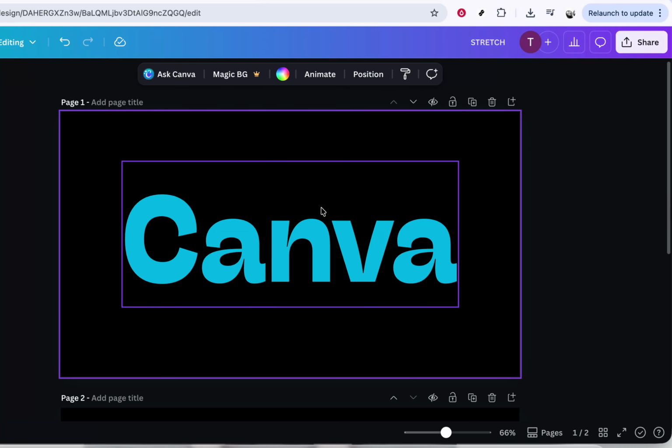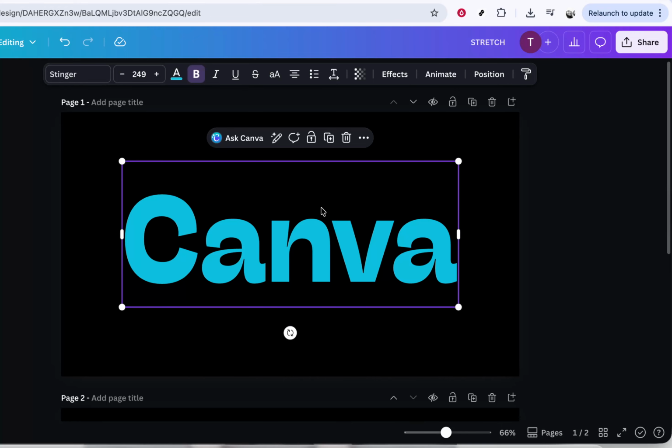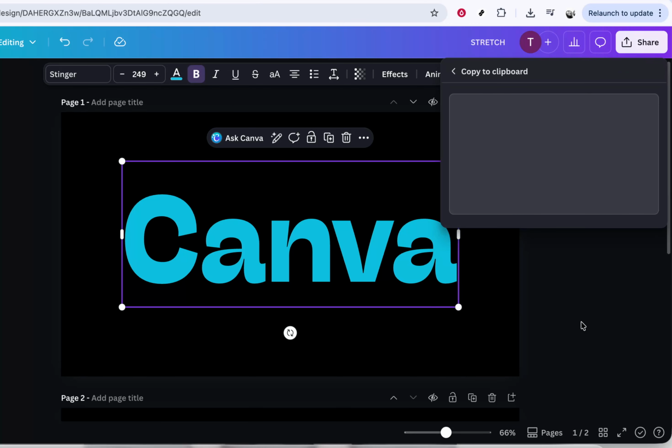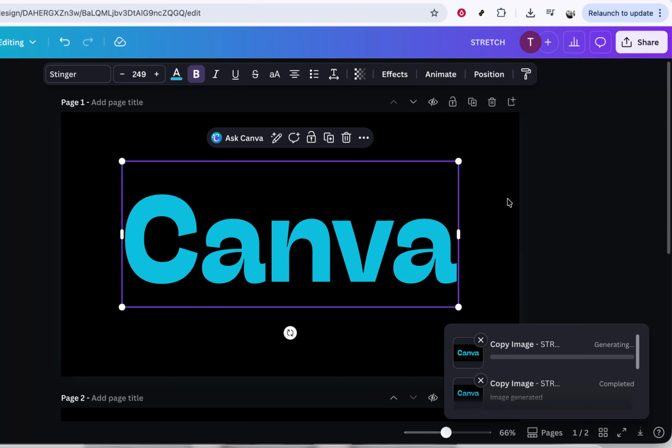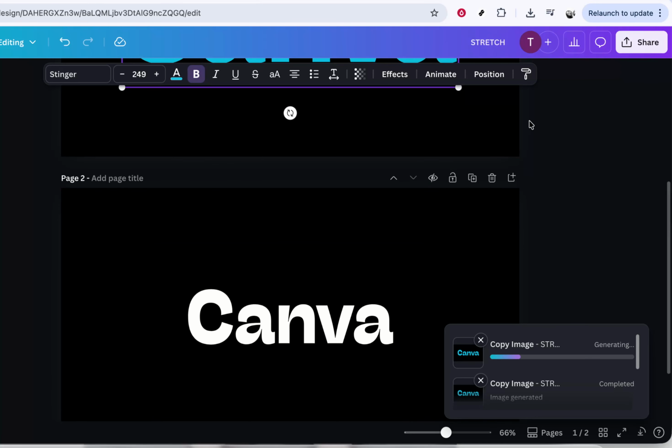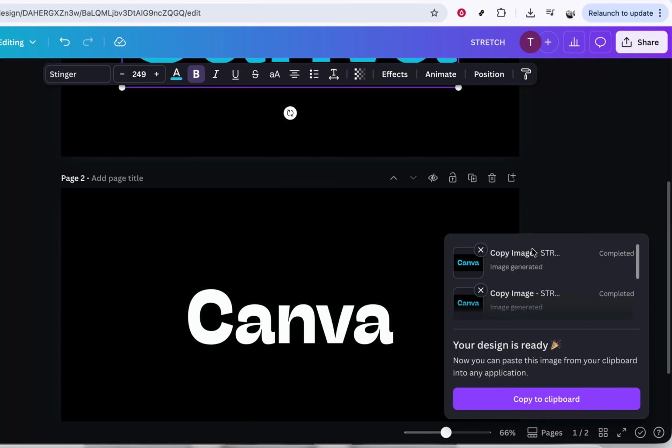Go back to the first page by clicking on it in the page thumbnails. Here, select your text and change its color to the first color you want to use in your split effect. Choose something bold and distinct, like a bright color that will contrast well with the second color later. Make sure you're happy with this color because it will represent one side of your split text.